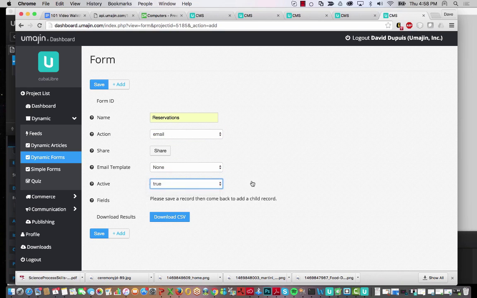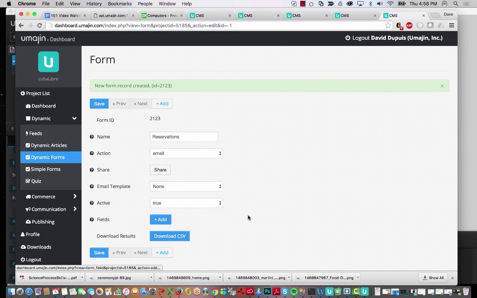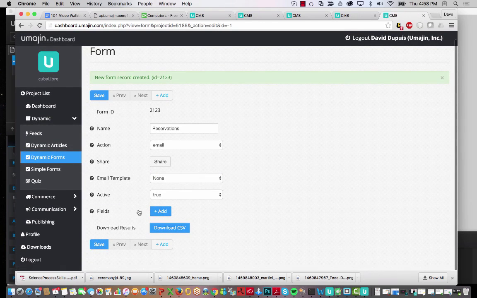We will leave this as active. The share button we're going to save for later on. When we go to the next video, where we're making a companion application, we'll enable this share. I'll show what that does so that we can actually share this data with the companion application. So once we put the name in, just hit save. And once you hit save, you'll notice you get this fields section that shows up with a little add.